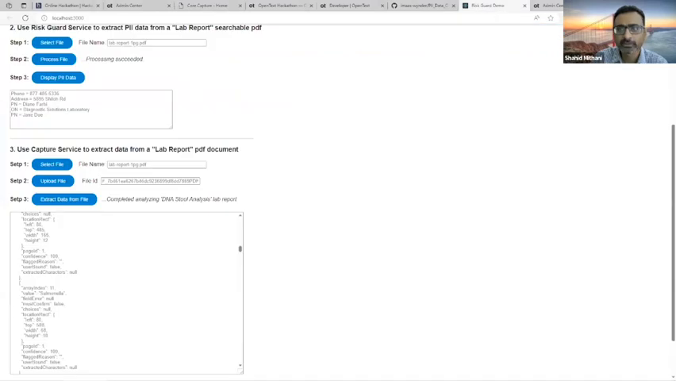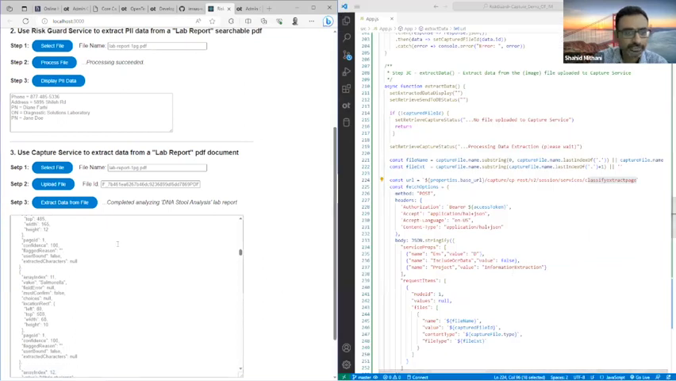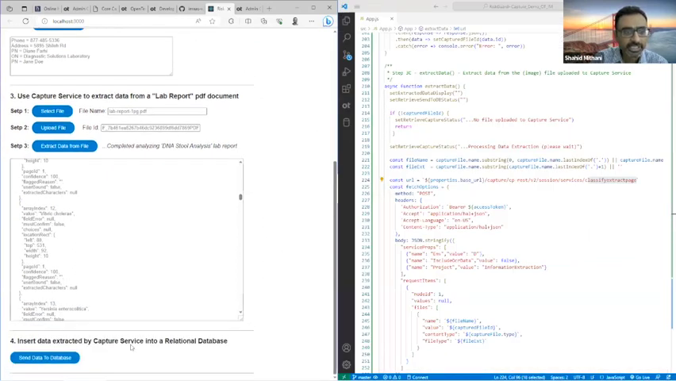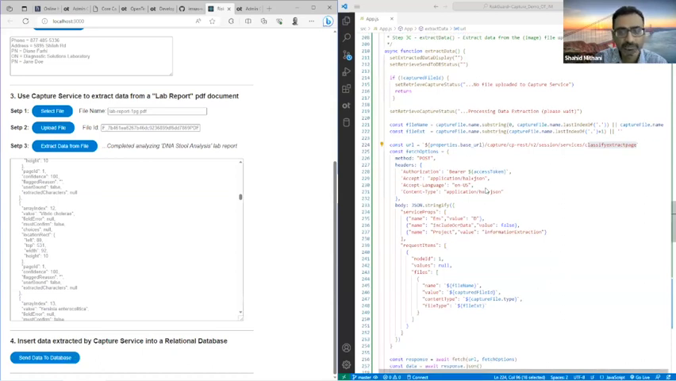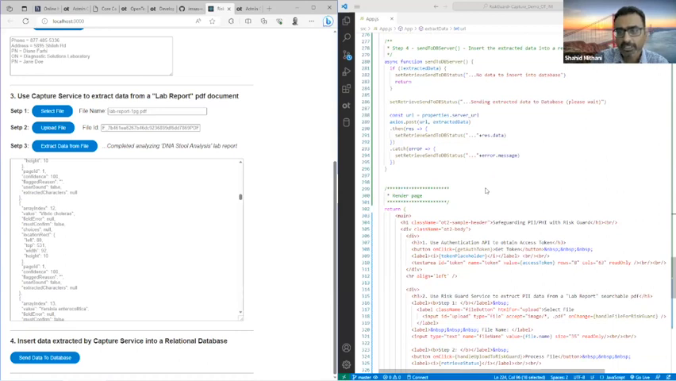We're going to head back to our app. Okay, and let's look at the code. So it extracted all the data. And the very last part is inserting into a database. And that is my step number 4 in the code on the right. Okay, and for that, I have installed MySQL server on my local machine.